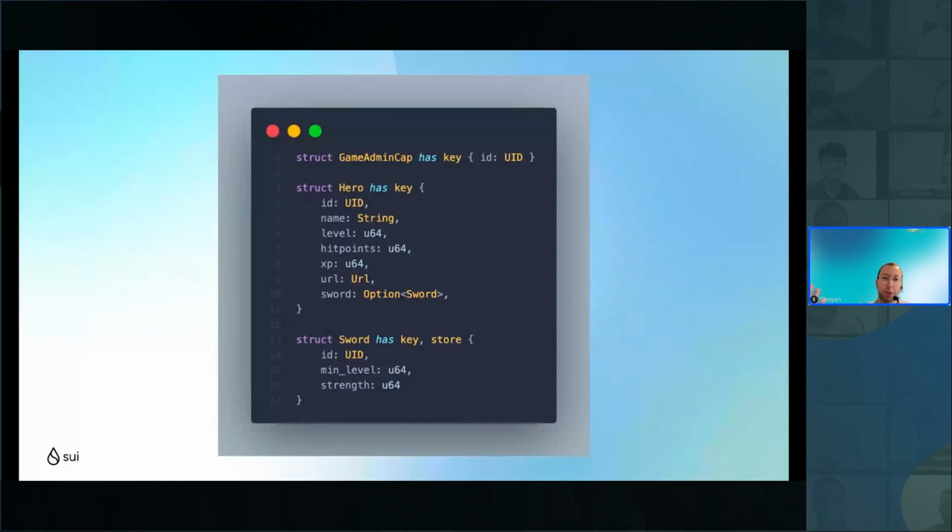So let's say we were playing an RPG, right? Our hero has their own name, their level, amount of hit points, amount of XP they have. URL refers to the image of the hero, and sword. You'll see that sword is shown via option sword. What does that mean? It means that our particular hero can have a sword, but it's not mandatory. If they're fighting demons or whatever, they can use their fists or they can use a sword.